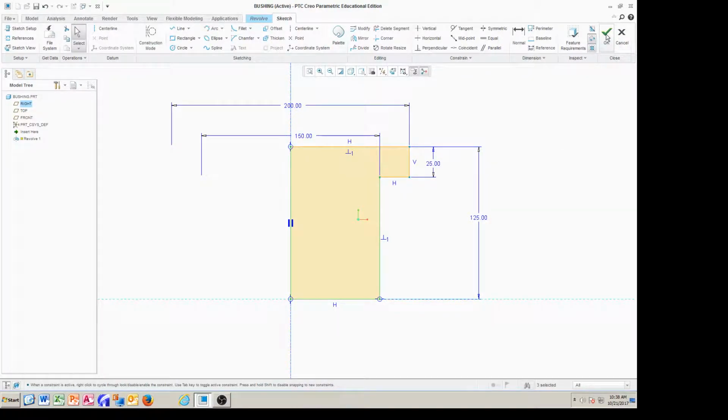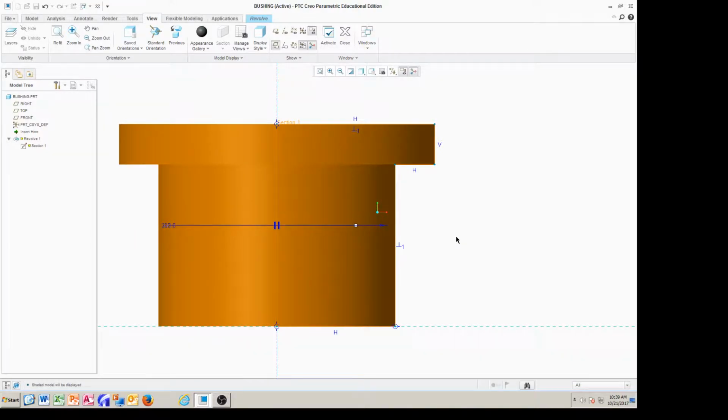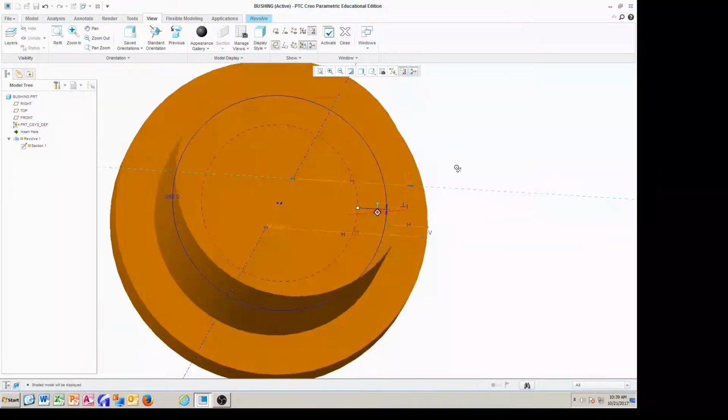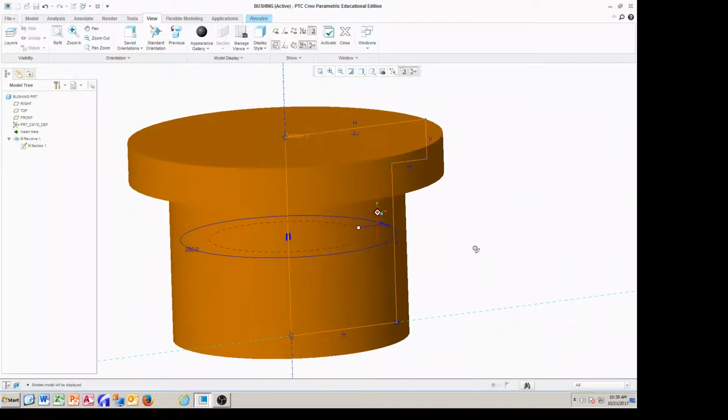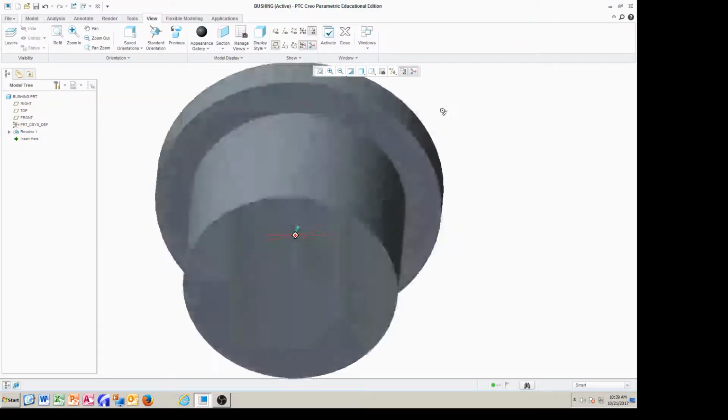Okay, say check, and now let me go back to shading. See that here, so you can see that we have created the bushing, and that's what we are looking for. Okay, and then let's look at the revolve, and we're going to go with respect to midpoint. Always midpoint, and then check. So there we go. All right, we have that.